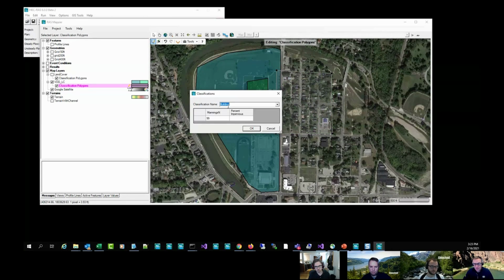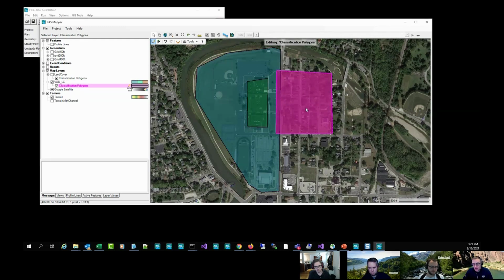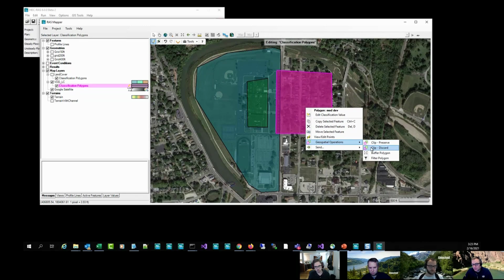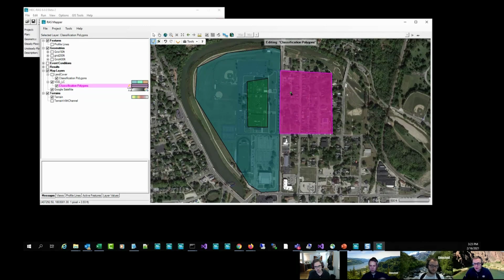So we'll call this medium development. Maybe that's our 08. Okay, then we're going to do our clip discard. Yeah, so it automatically snaps the boundary. So from there you can build your whole end value layer right here in RASMapper. You don't need GIS anymore to do that. Correct. Cool. Very, very slick.